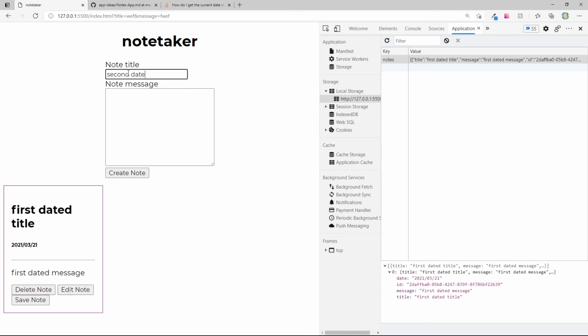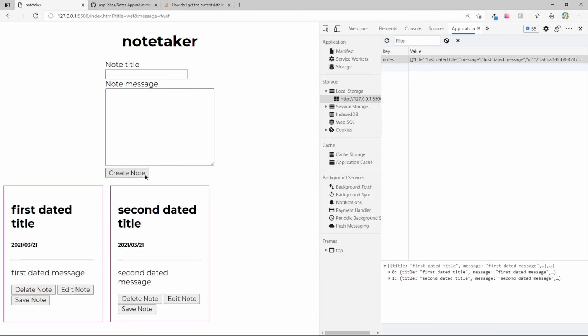Similarly, I can say second dated title, second dated message, create note, same thing, same date. And when I refresh, we also get that there. Of course, everything else still applies. So if I want to come here and say second dated title edited, and save it, we can see it keeps everything there. So on refresh, we're still getting that.